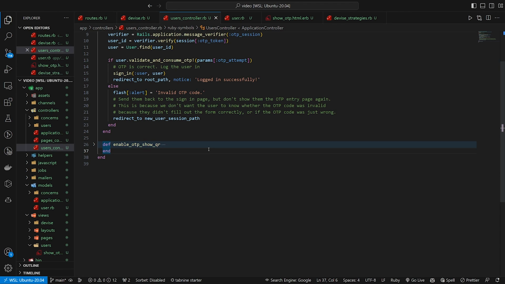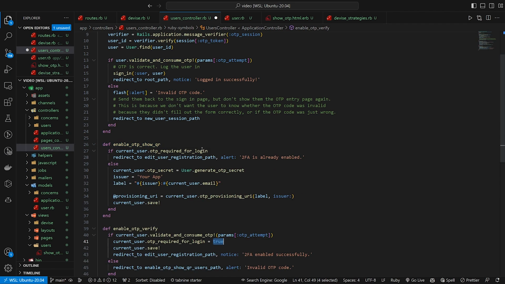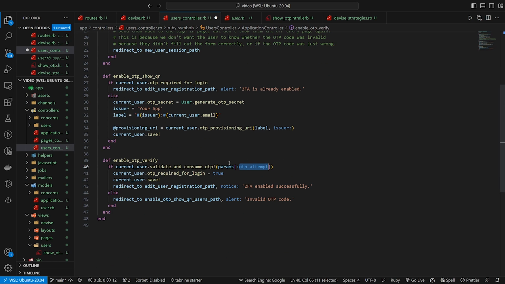Okay, so that takes care of our enable show, but now we need to do the enable action where we actually verify that what you've put in is correct. In that case, we check if the current user validate and consume params OTP attempt. Let me just expand this so you can see what's different. We check the token, and then we say, all right, the required for login is now true because you've entered a valid code after you've scanned the QR code, which we still have to set up. We call current user.save, and then we redirect to the edit user registration and say you've enabled two-factor. Otherwise, we say it's an invalid thing, and we redirect back to the enable show QR code stuff.